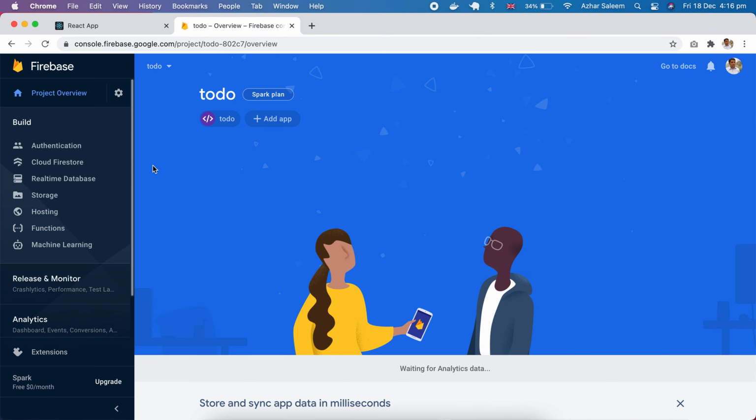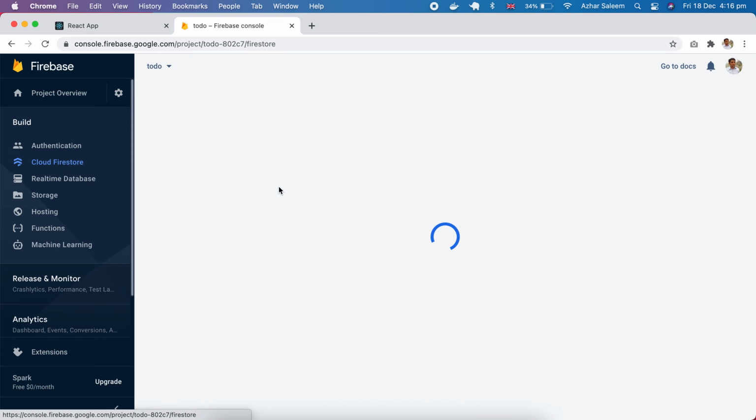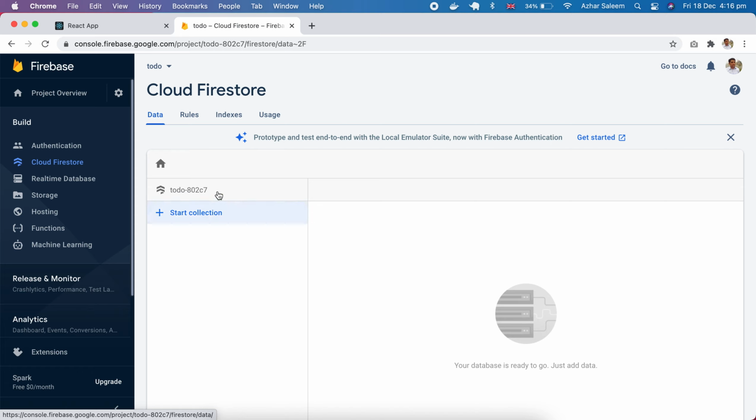The first step, we have to create a database. Here is the option Cloud Firestore. You have to click here. I already created one collection, so it does not ask me. Otherwise, the pop-up will appear in front of you, and it will ask for test mode or production mode. You have to choose test mode, and after that go with default settings, and this screen will appear in front of you.